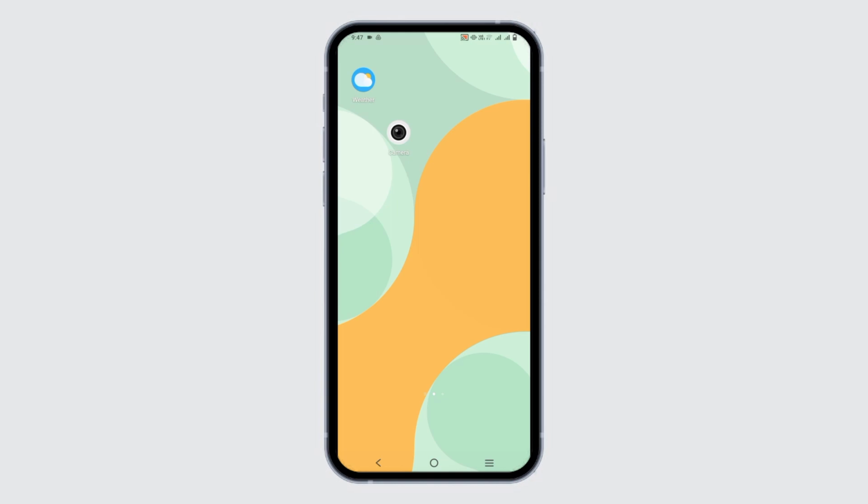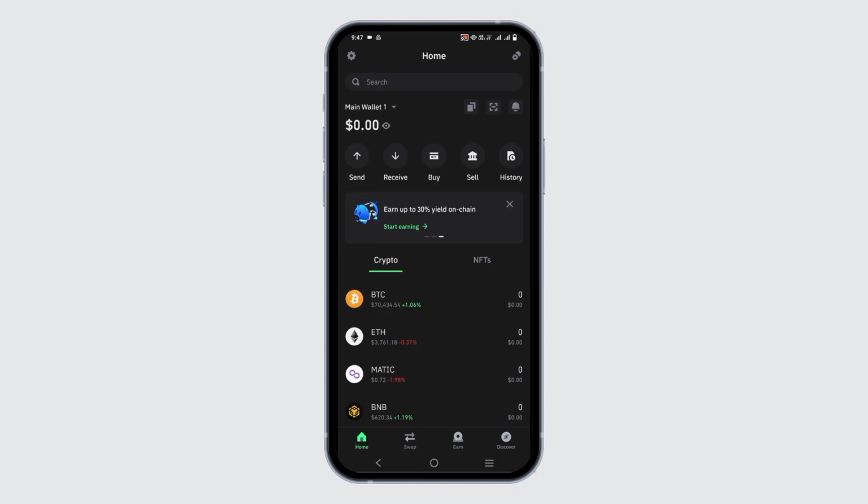First of all, make sure you have installed the Trust Wallet on your Android. You can easily get it via the Play Store. Once downloaded, make sure you're logged in to your wallet on the Trust Wallet application. Once you log in, you will land on the home page of the Trust Wallet.